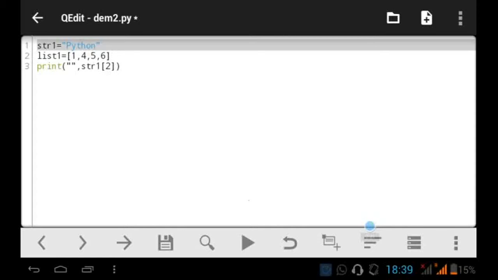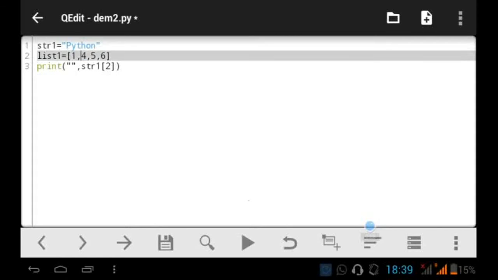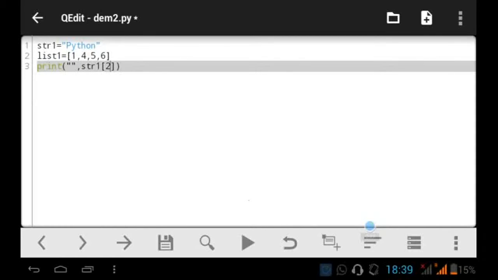So according to the concept of index, the T is at the second position, so I have specified 2. Now remember, these square brackets are called the slicing operator. Now I have specified the starting range, that is from 2 according to the concept of index.